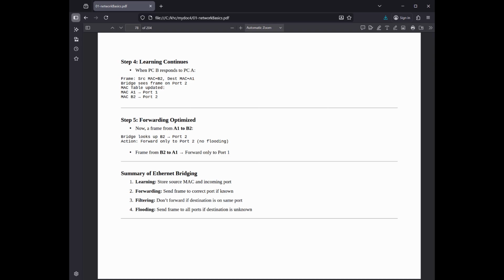Step 3, filtering. Host A sends another frame to host B. Action: host A, A1, sends another frame destined for host B, B2. 2. Bridge receives the frame on port 1. 3. Filtering: the bridge looks up the destination MAC, B2, and confirms it is on port 2. It also knows the source, A1, is on port 1. 4. Result: the bridge forwards the frame directly to port 2. It does not flood it, because it knows exactly where the destination is.